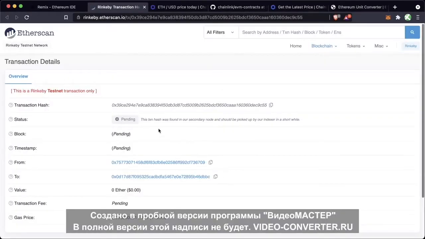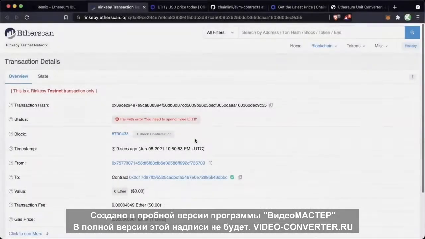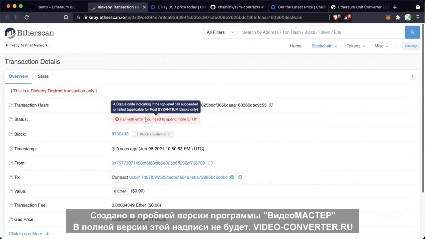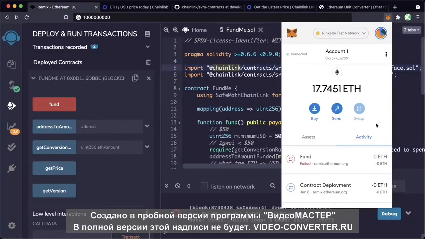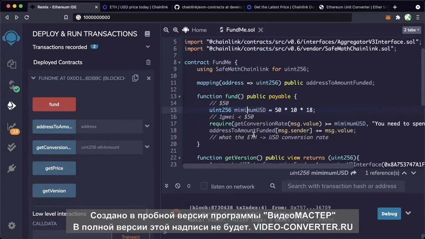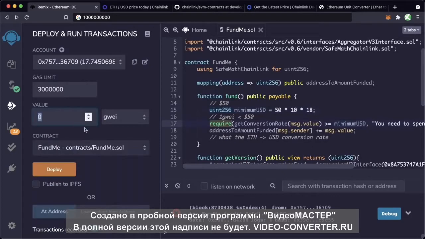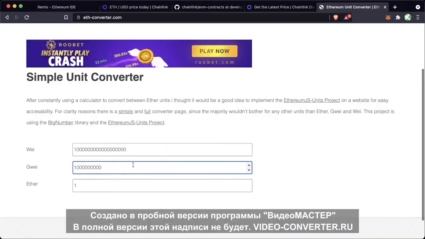On Etherscan, once this goes through, you can see that once this transaction finished, we got this status, fail with error: You need to spend more ETH. We don't want to force these transactions to go through. If we look in our MetaMask, we can even see this failed bit here. So whenever you see these gas estimation failed errors, usually that means something reverted or you didn't do something that was required.